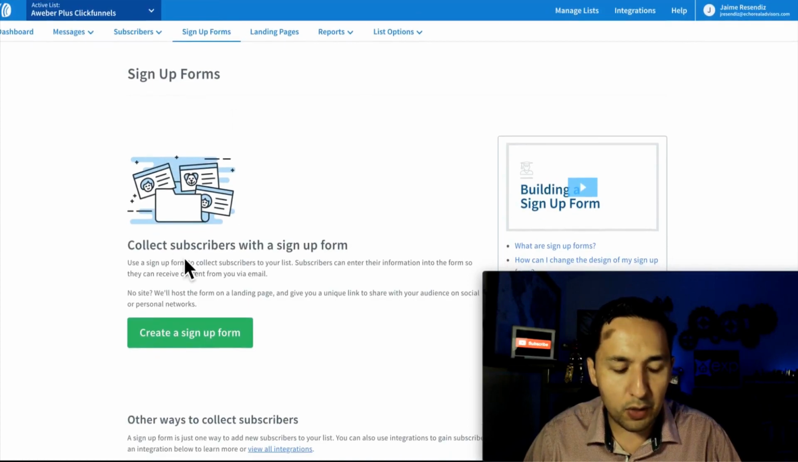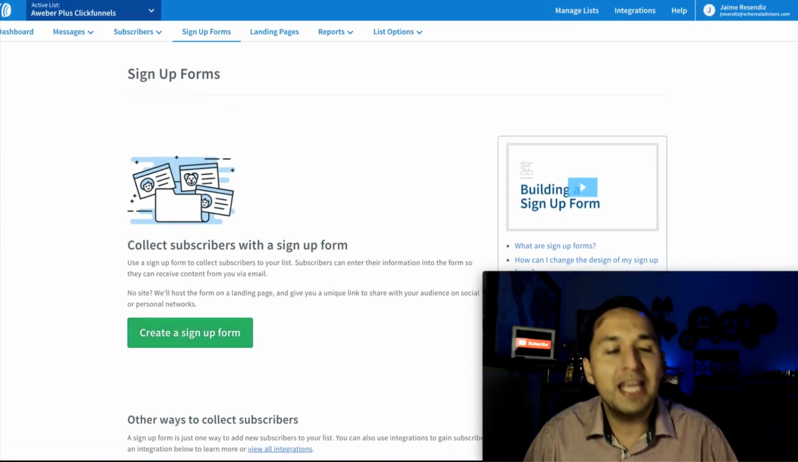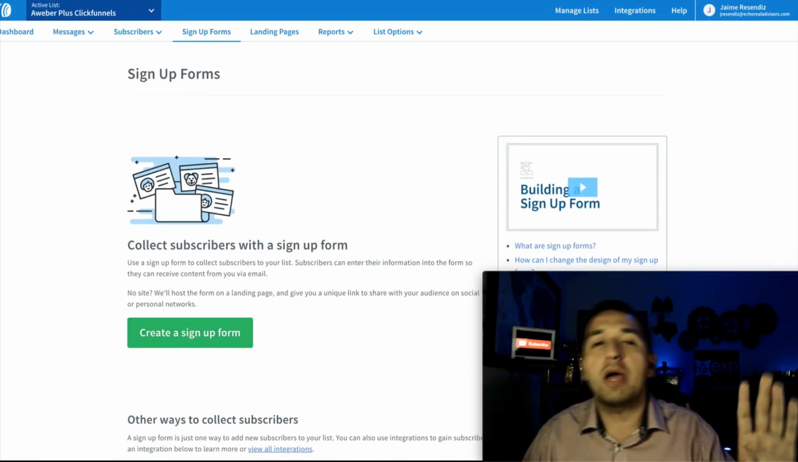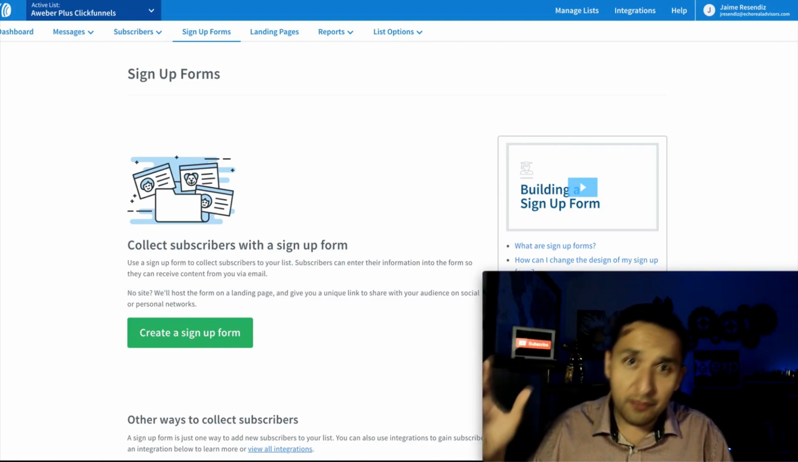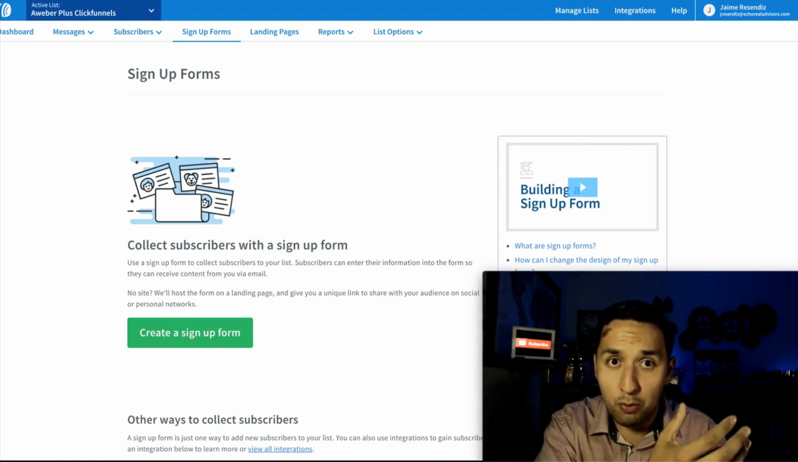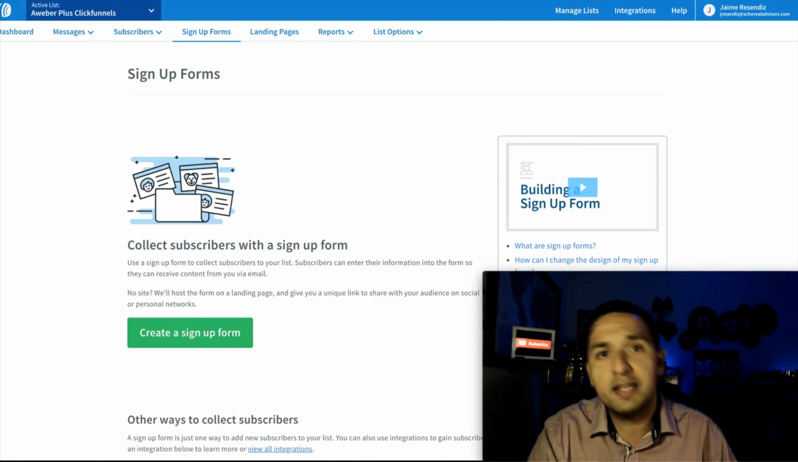All right, so sign up forms, you do need to have a sign up form in order to make the connection between AWeber and ClickFunnels. This is the moneymaker right here. This is what's going to connect ClickFunnels to AWeber, so all of the emails, all of the names, and all the phone numbers.